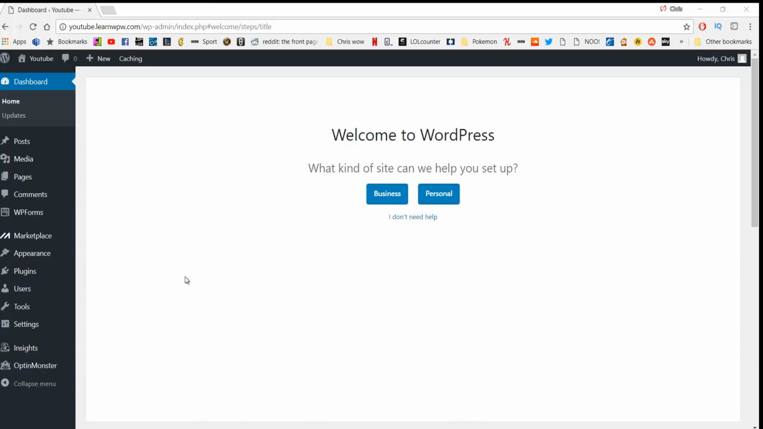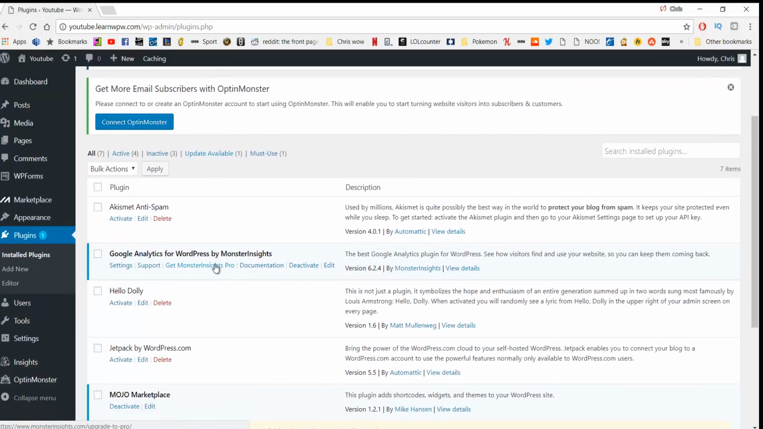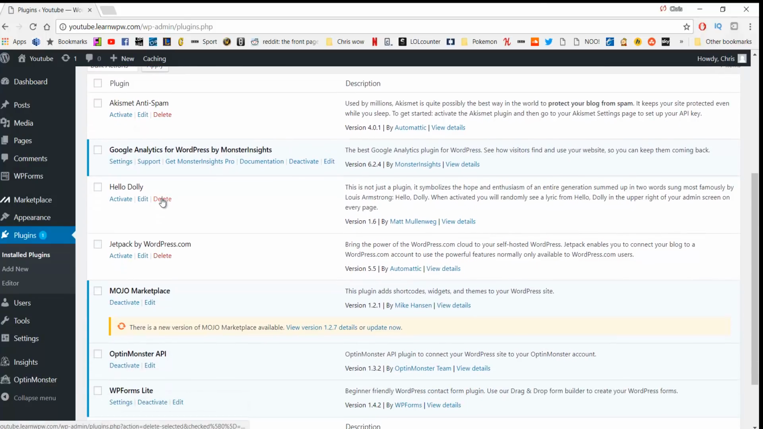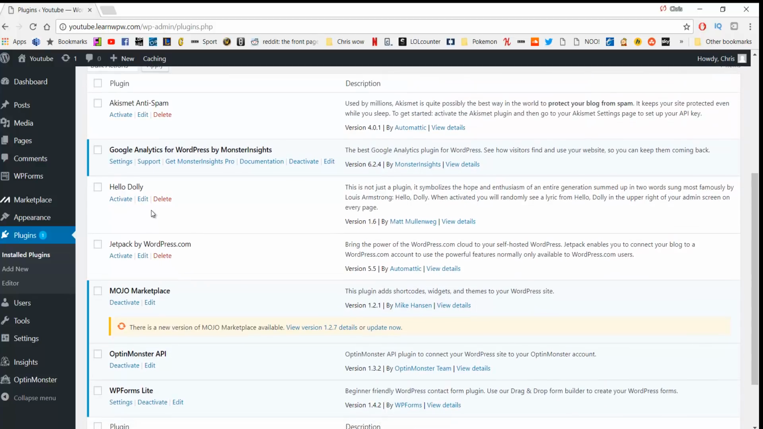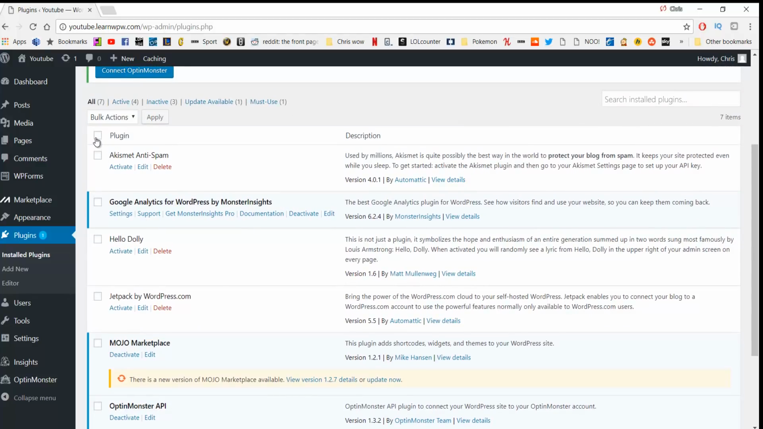So if you just go down to Plugins and Installed Plugins, you can see that there are 7 plugins already installed. I feel that these aren't too important, especially for this tutorial. I won't be using any of them. So for the time being, I am just going to remove them all by clicking here.